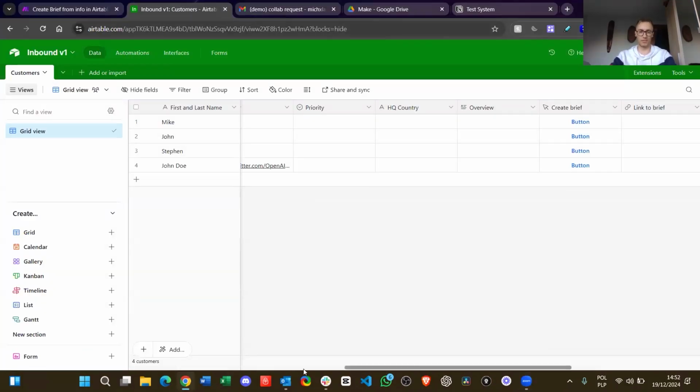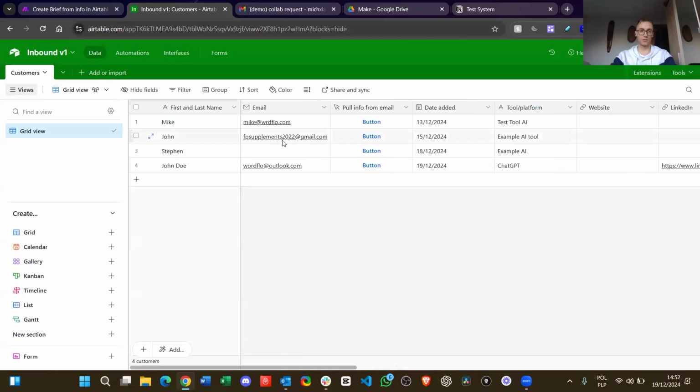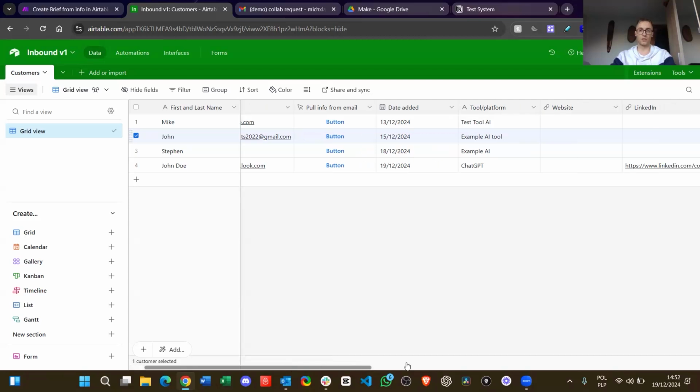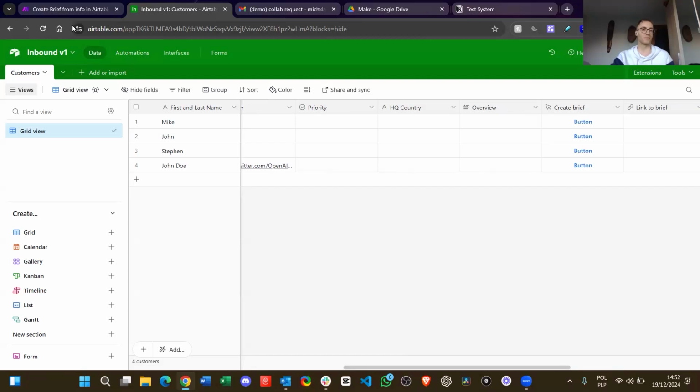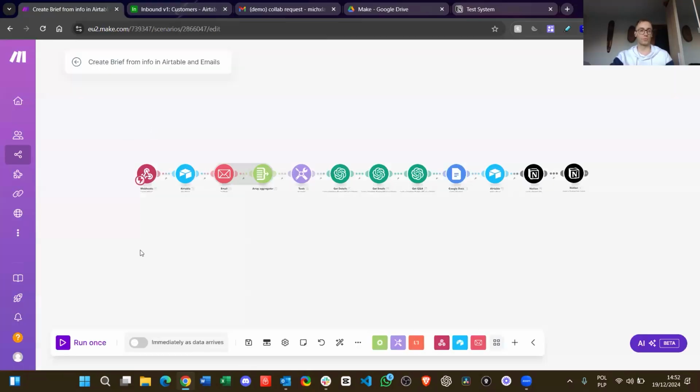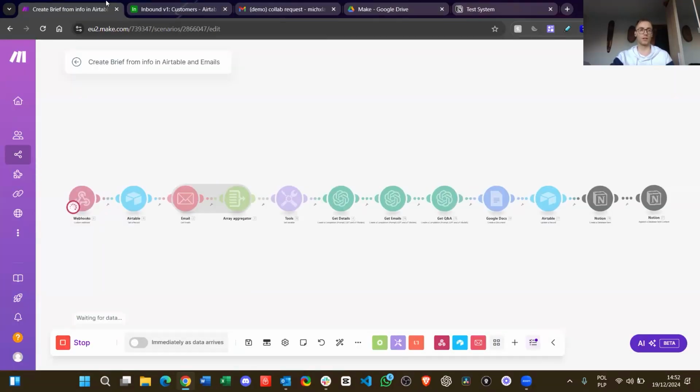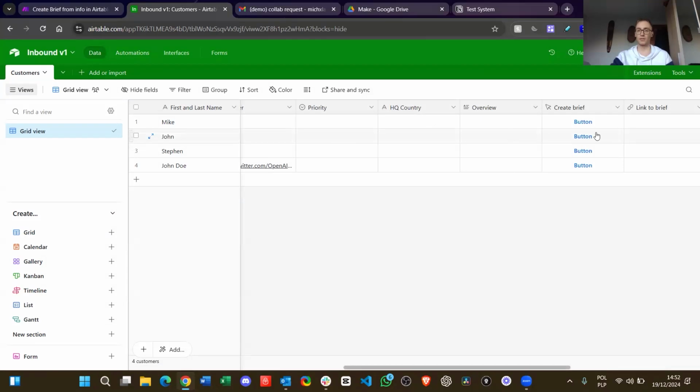I believe it is this email here that I've got it from. So, example client, and we've got the example AI tool there they want us to promote. We've got all the information that we need. So all that's left to do is scroll all the way to the right and click the create brief button. But before I do that, I'm just going to activate the automation. And again, just going to click the create brief button.